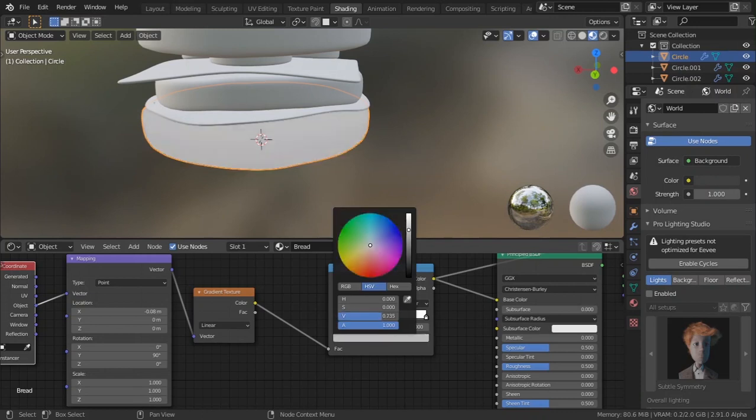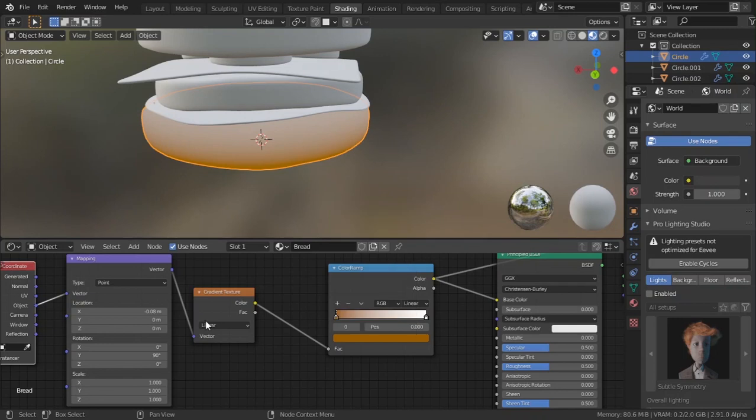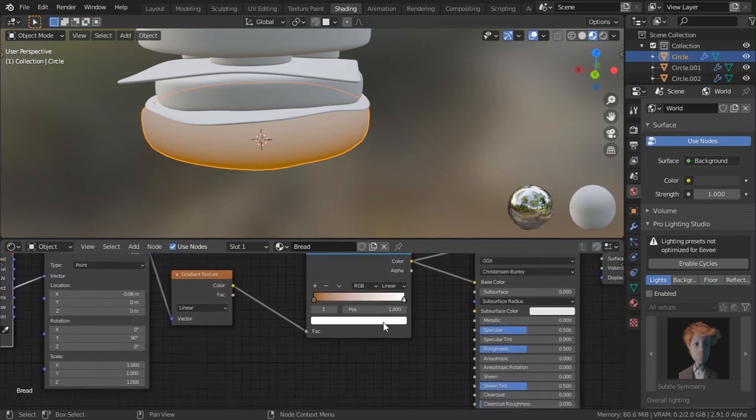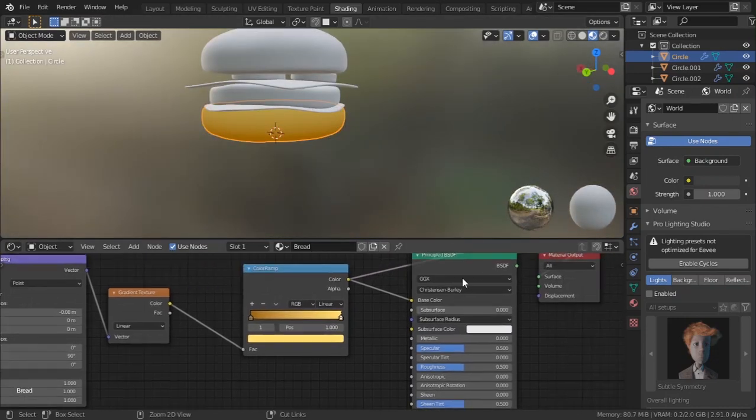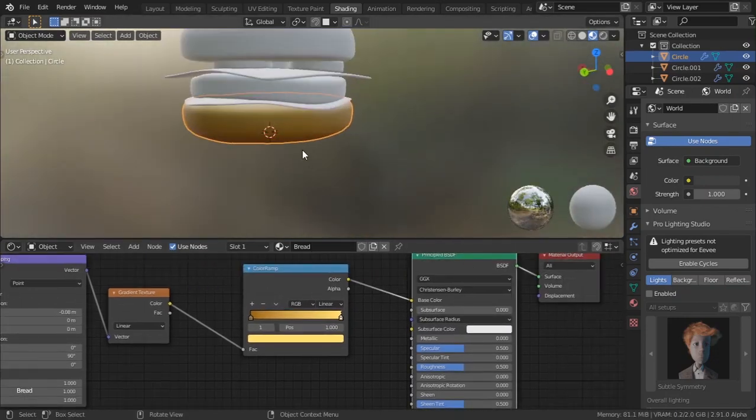And change this part to a brownish color. And for the uncooked part, that is barely cooked, we are just going to be using this desaturated color like this, and we get this kind of burger filling.